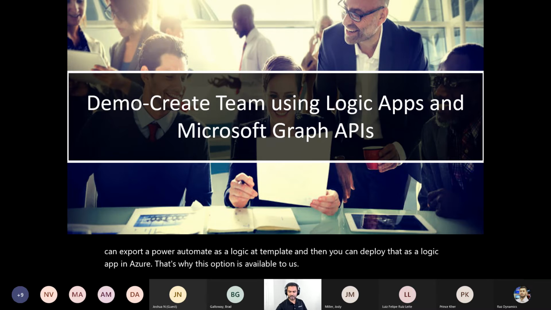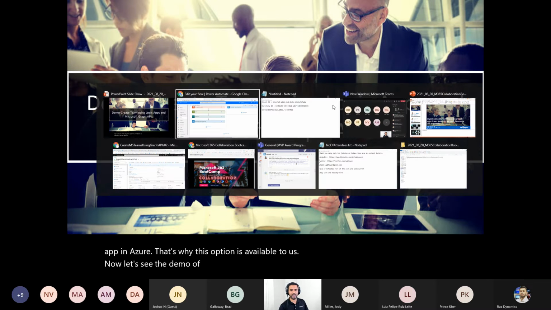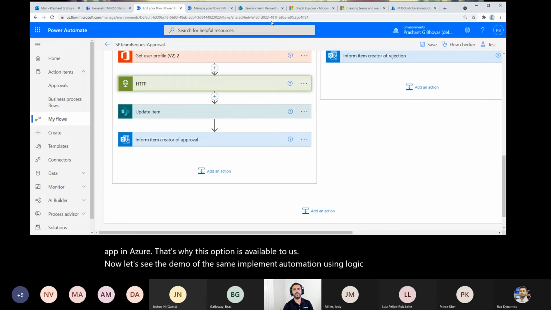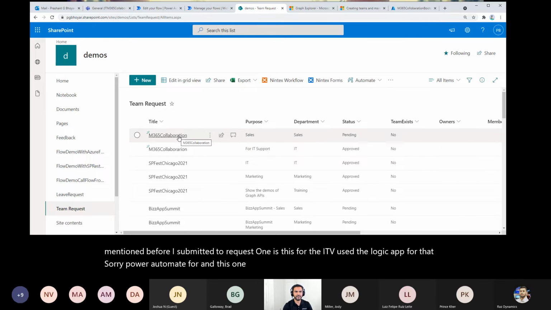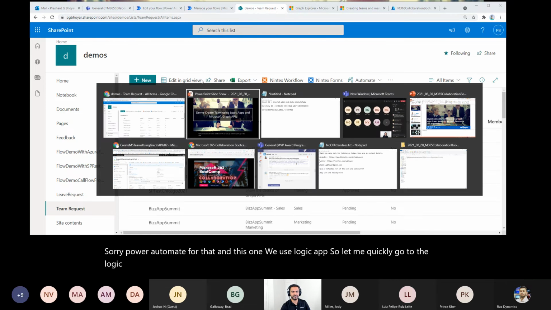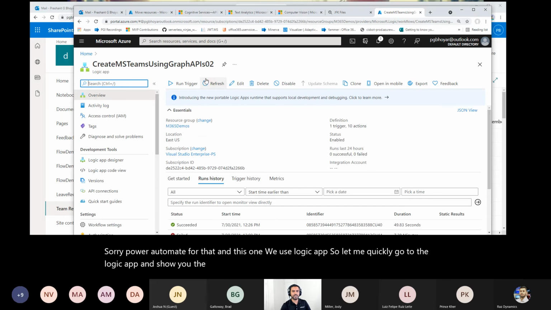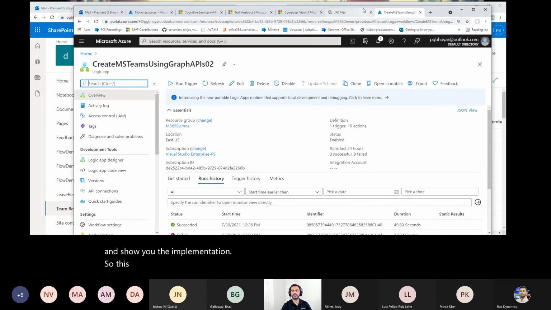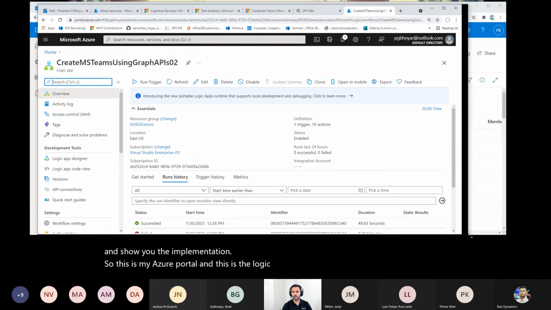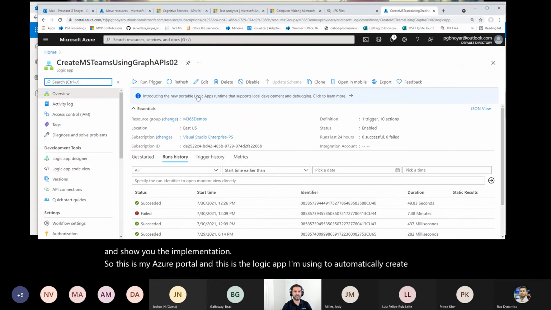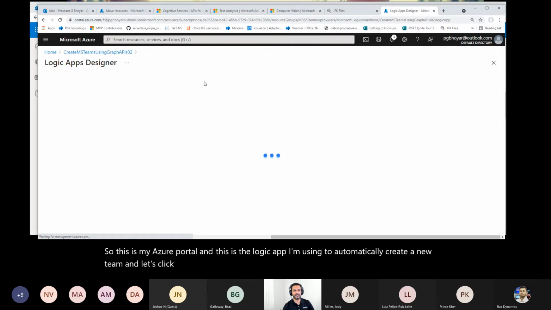Now let's see the demo of the same automation using Logic Apps. As I mentioned before, I submitted two requests. One is this for the IT, for which we use Power Automate, and this one we use Logic Apps. So let me quickly go to the Logic App and show you the implementation. This is my Azure portal, and this is the Logic App I'm using to automatically create a new team. Let's go ahead and click on edit here.